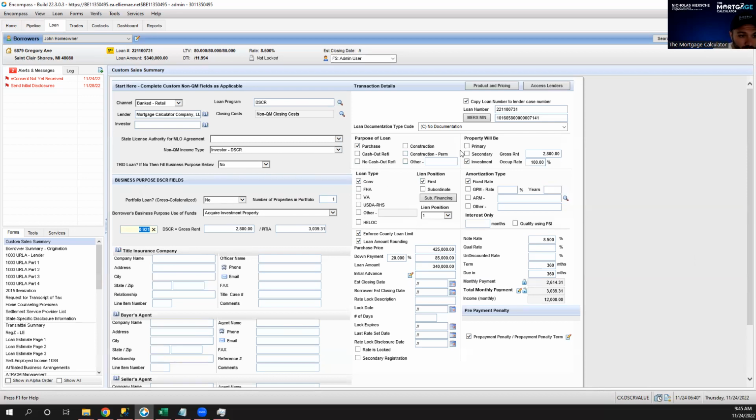A couple other things. So there's going to be a purchase, investment, obviously. Let's go other. And let's just put DSCR here, just so we know this isn't a conventional loan. Obviously, that might give us trouble if we try to use like our pricing plugin. It's not going to automatically pull in. Other isn't going to be an option.